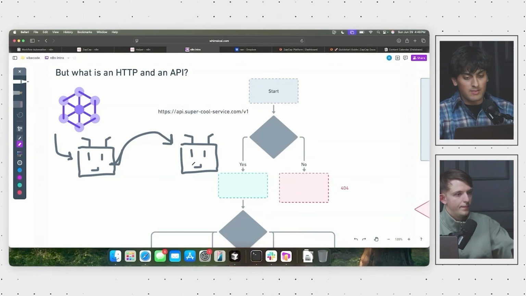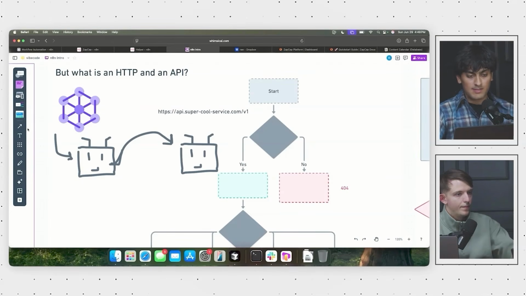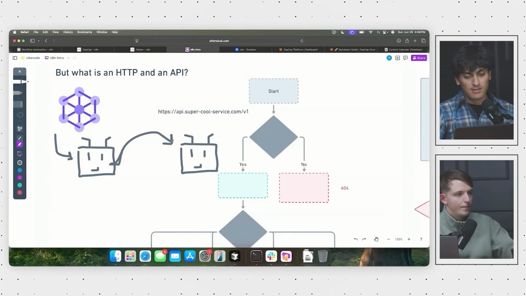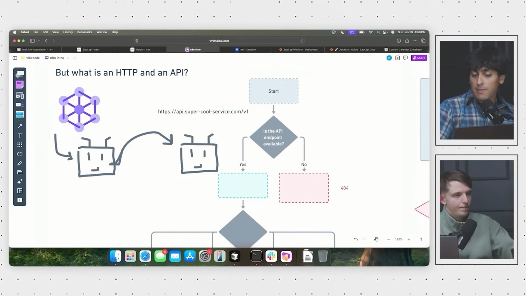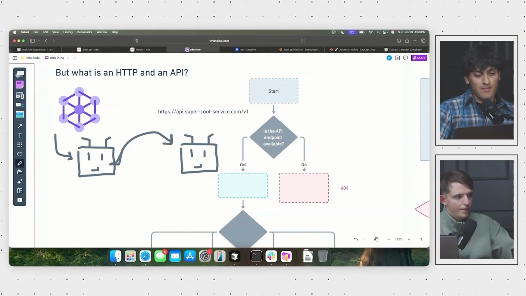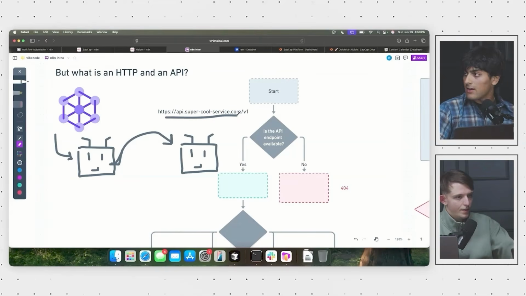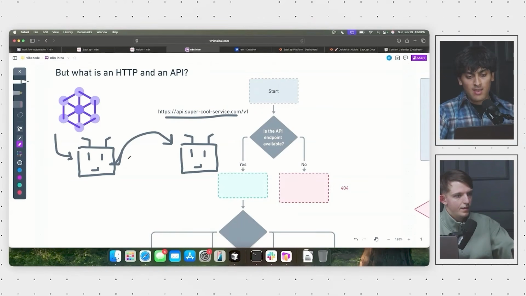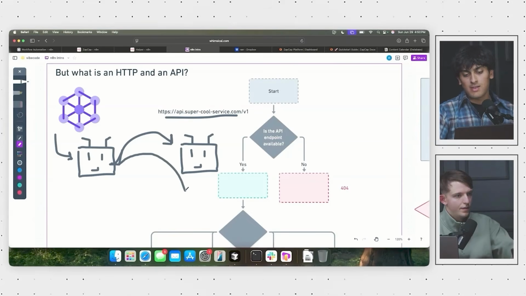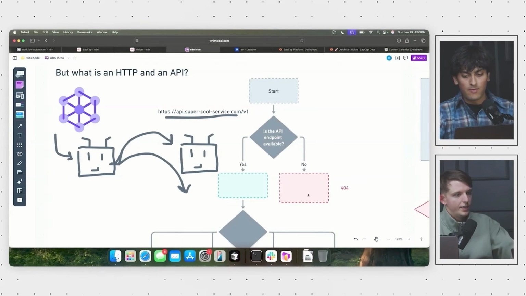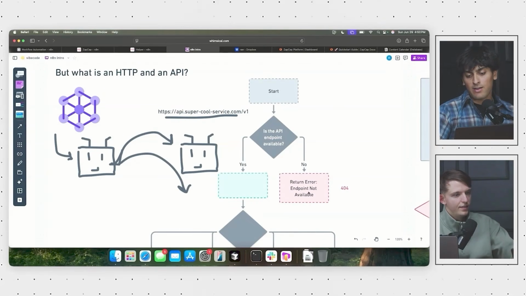So let's go over exactly how this works. Let's say again, customer service bot sends something to OpenAI. The first thing that happens is, is the API endpoint even there? Is it even real? Let's say it's mistyped, or it's old, or doesn't exist anymore. This thing will shoot its shot, completely miss, and return an error: endpoint not available. Usually you get that 404 error that everyone has seen when they've gone onto a page that doesn't exist.